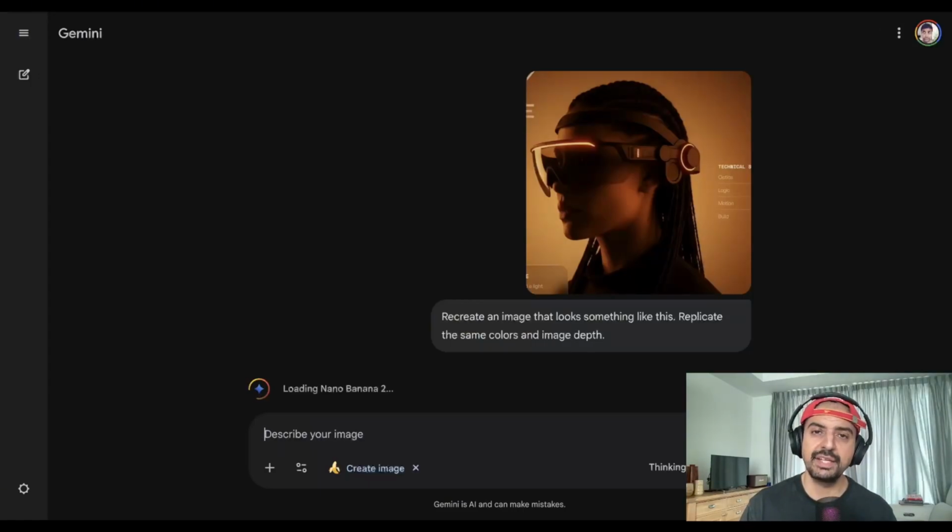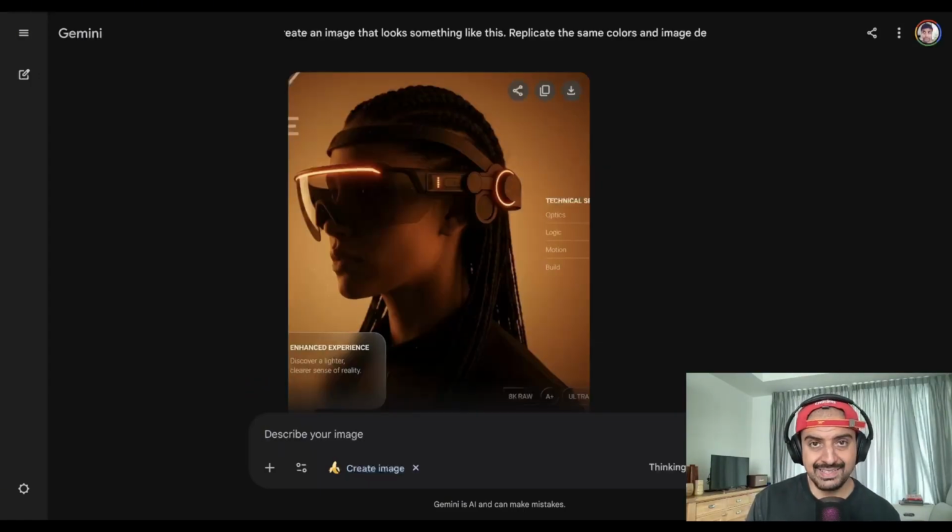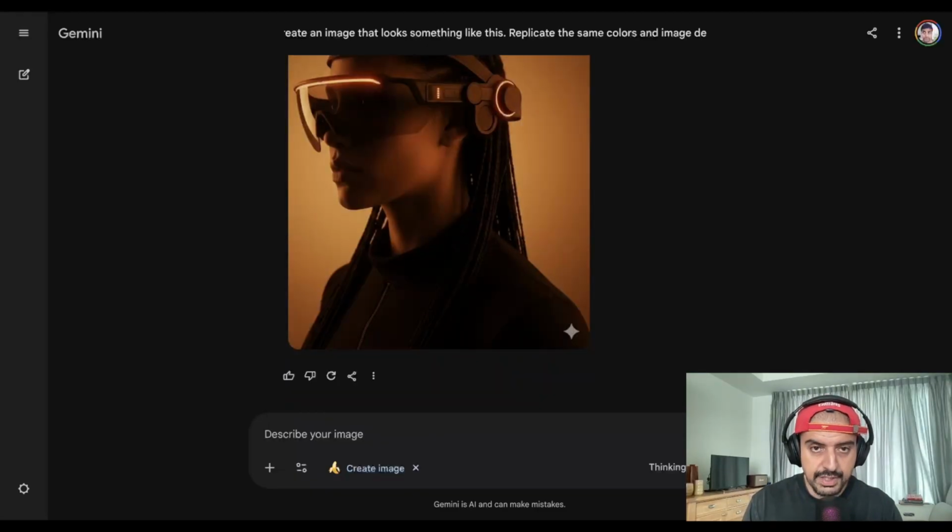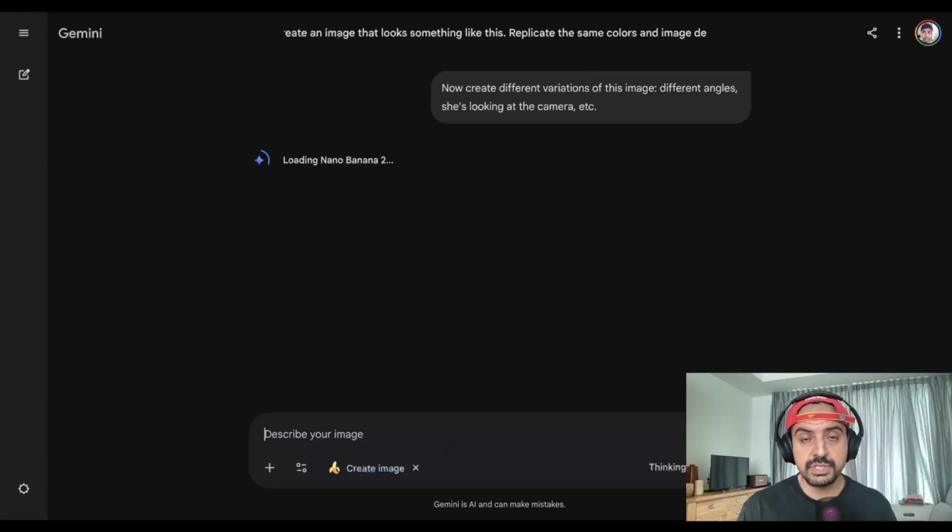So for the first step, I just want to create some assets. Okay, so that looks good. I'm going to remove all this text. I just want the image. I'll create different variations of this image, different angles. She's looking at the camera, etc. So now I want different frames because then I can animate this.